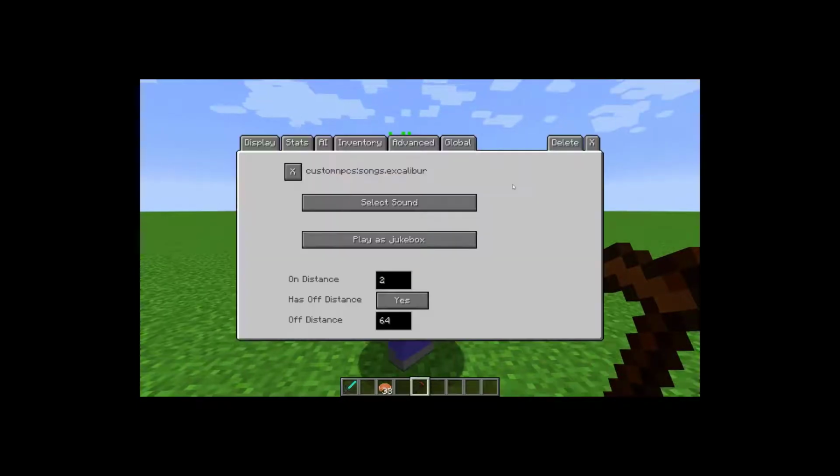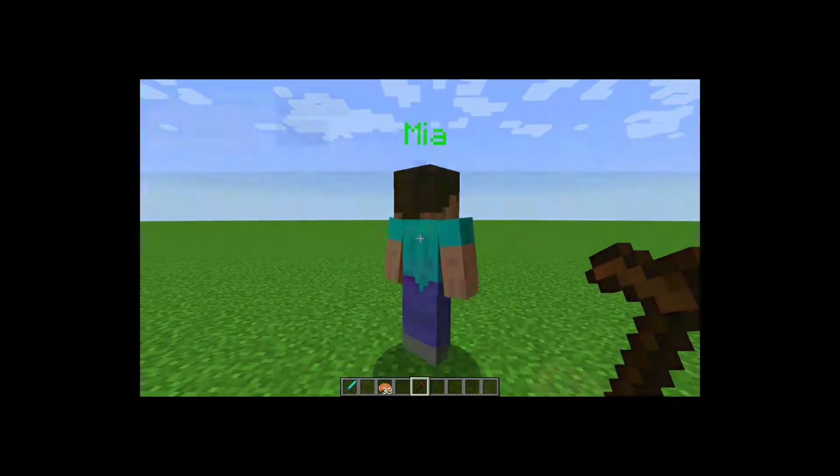You can toggle if it is played as a record or jukebox or as music for Minecraft's volume sliders. On distance is how close the player has to be for the sound to start playing. Off distance is how far the player has to be for the sound to stop. If has off distance is set to no, it will continue to play even when the player leaves. Eventually it will just fade out when far enough.